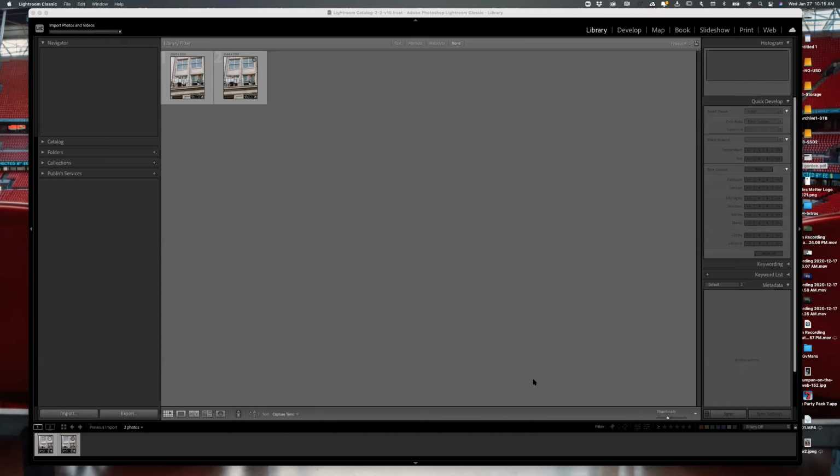What that's going to do is show a progress bar in the top left-hand corner. Lightroom always puts the progress bar in the top left-hand corner. And eventually, when it gets started, you're going to see all the photos populate in this middle section here.